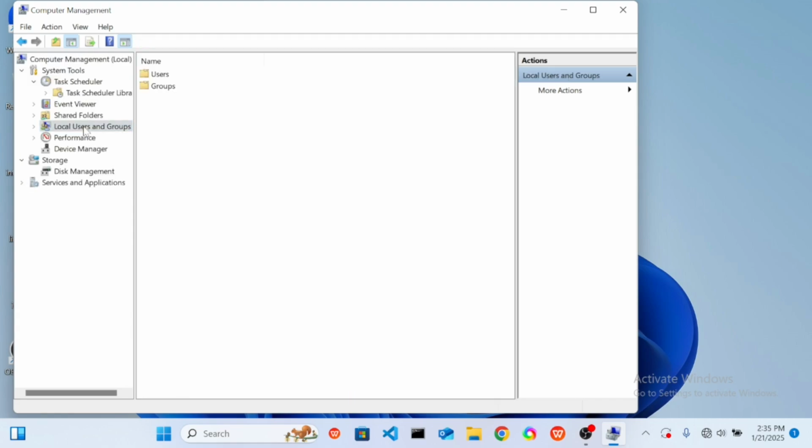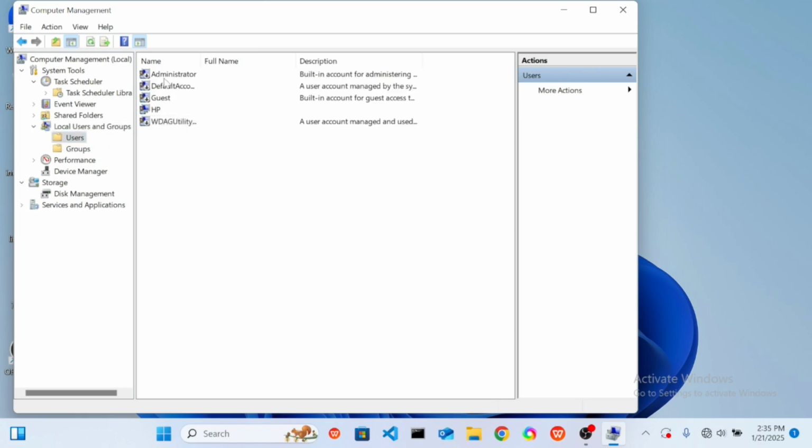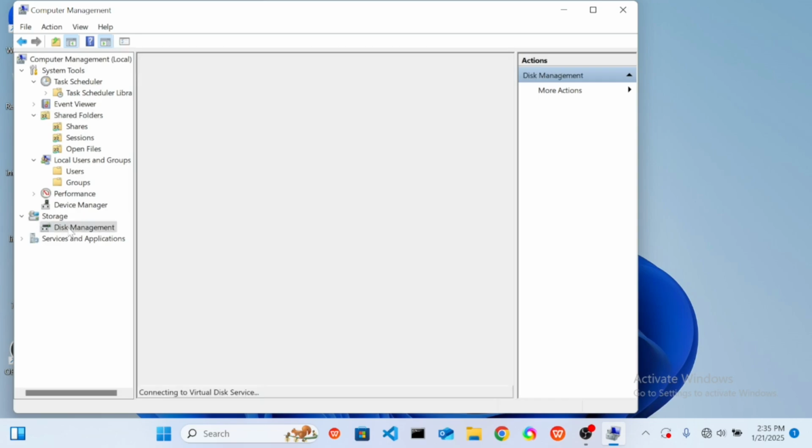Local users and groups to manage user accounts and groups on the local machine. Create, delete, or modify user accounts and assign them to groups. Configure user permissions and passwords. This is not available in Home editions. Shared folders to view and manage shared folders on the system. Monitor active user sessions and open files. Create or remove shared folders.